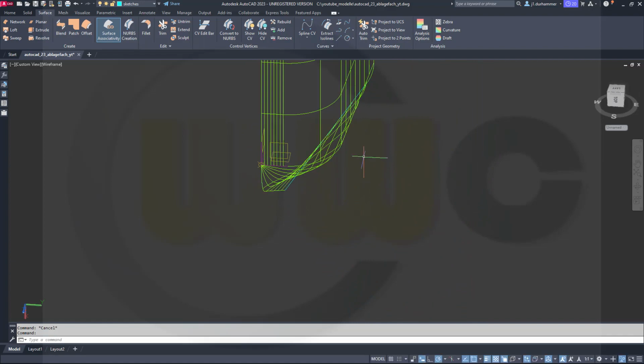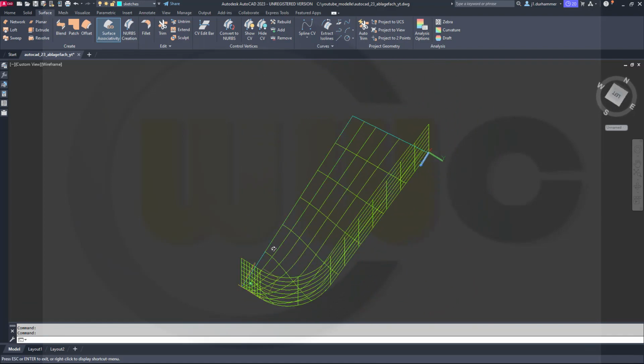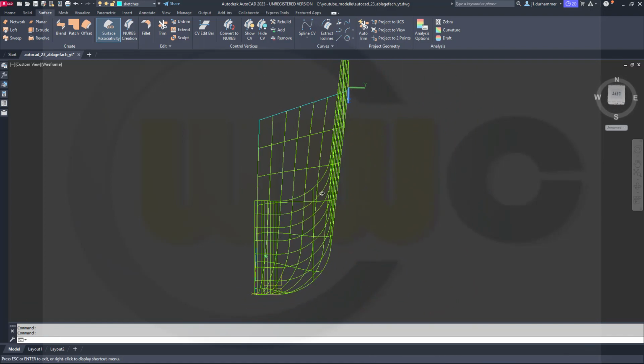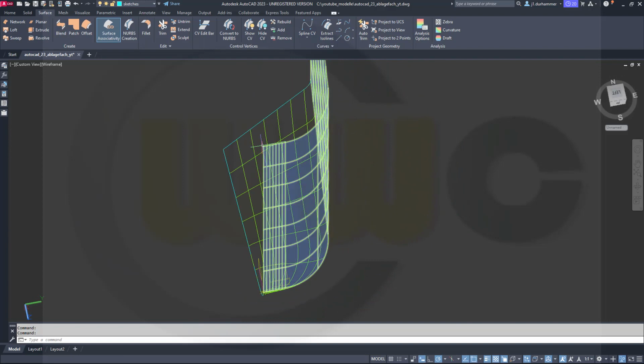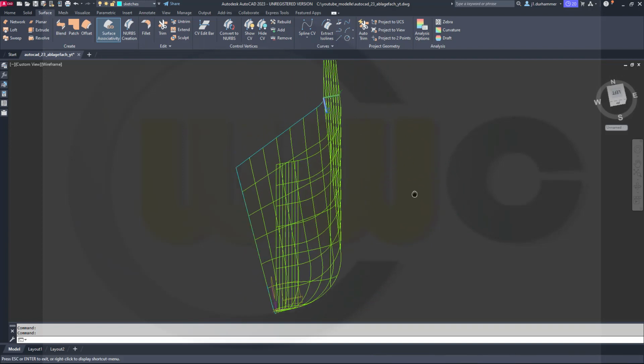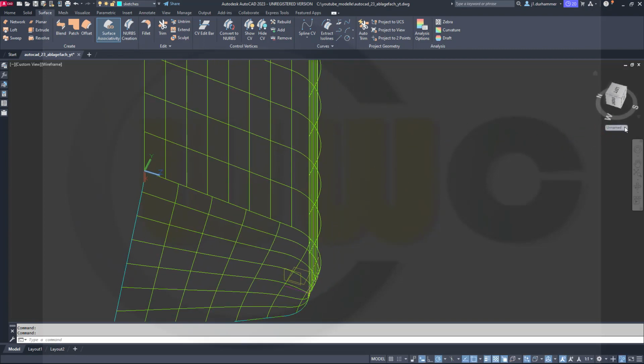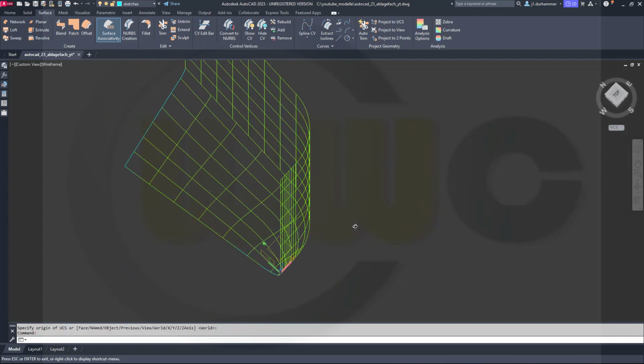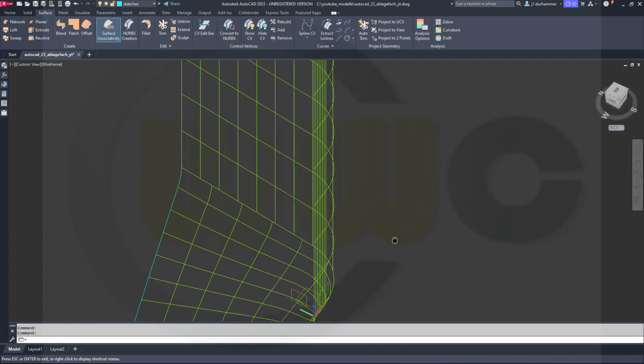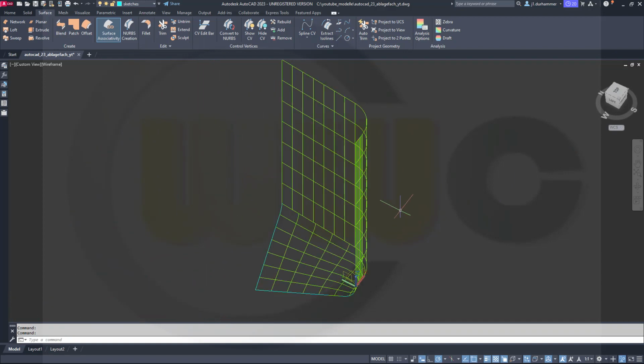Great. I will need 2 more polylines now on this edge here. So let's maybe reset our working coordinate system and move it up to that point here.